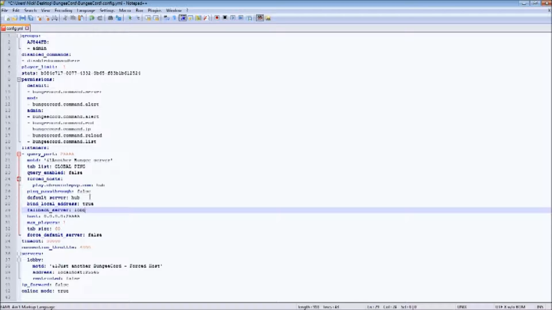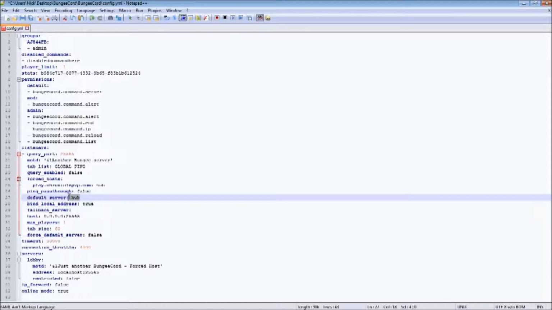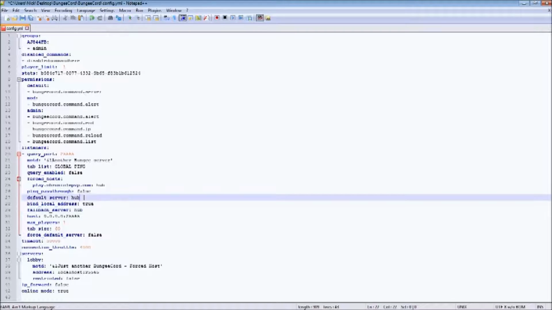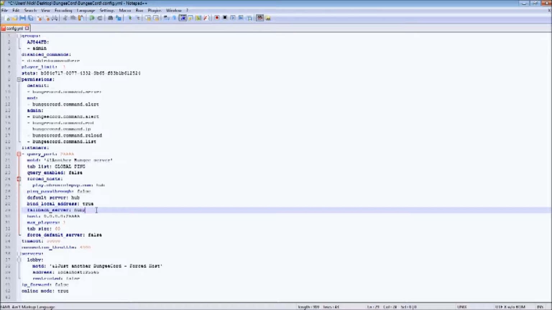Fallback server, this is if your default server is currently offline, then it won't just boot you off the server. This will, if you have a secondary server, it will connect you to that. If you don't have one, you can just put it as the default server, but say I have a hub 2.